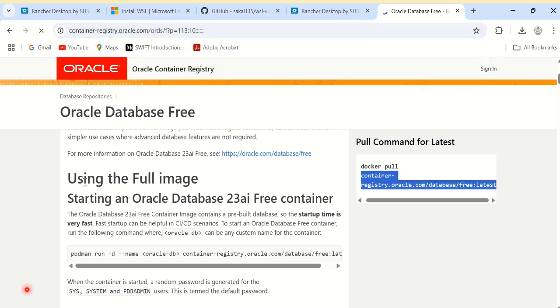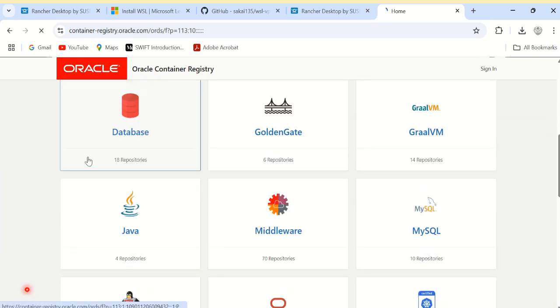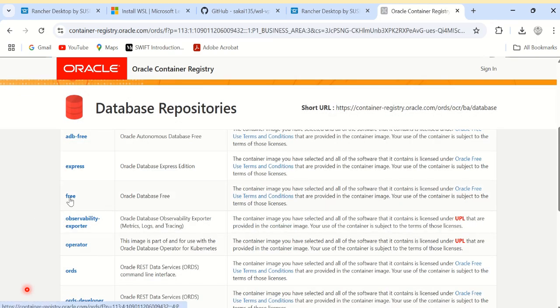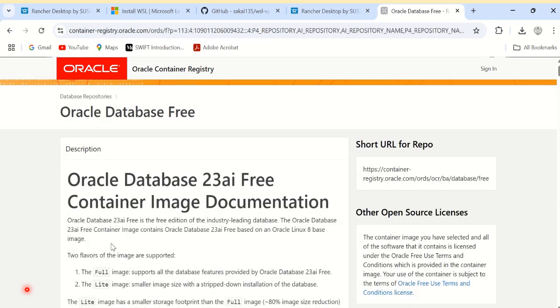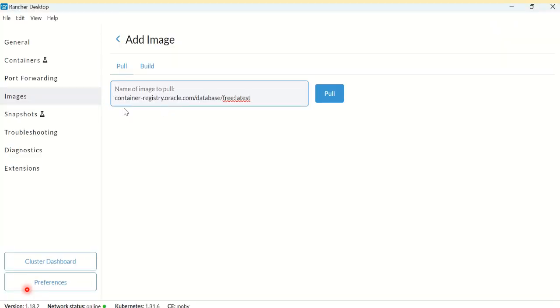This has a list of all the images related to the OS, the middleware, the database, Golden Gate, and so on. So we are interested in the Oracle database, and that too the free database here, 23i free. We are not going to download it from here, but we came here to show you the command which I need to pull. So I copy pasted that. This is the name of the image, and I will click on pull.